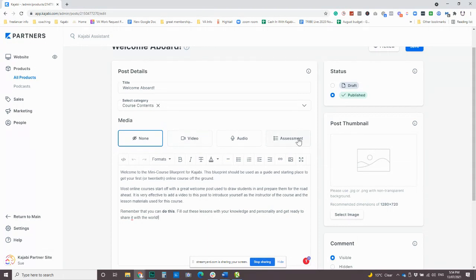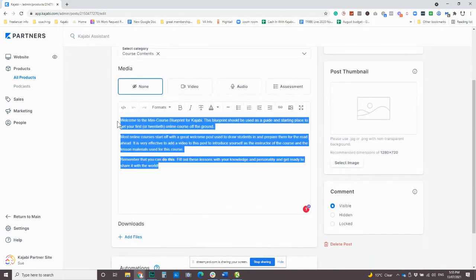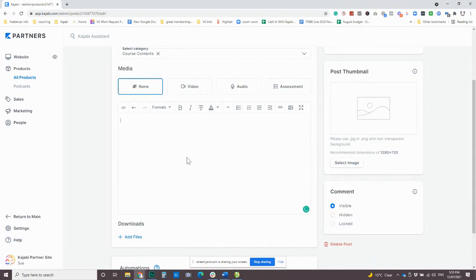But you can't have a video and an assessment. You've got to choose one or the other. So if you did want to put an assessment in, then you would create a new post for your assessment after your last video lesson. If you don't have a video and you just have an audio file, then you can add audio. So once you have added your video, your audio, or your assessment, then you can add some information here in this post area if you choose to.